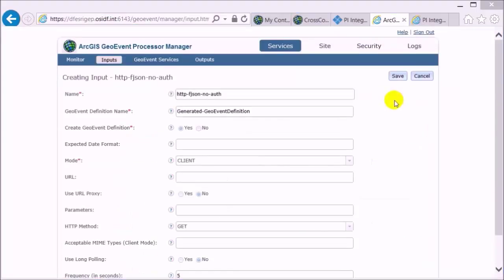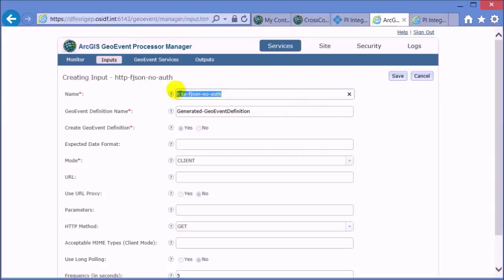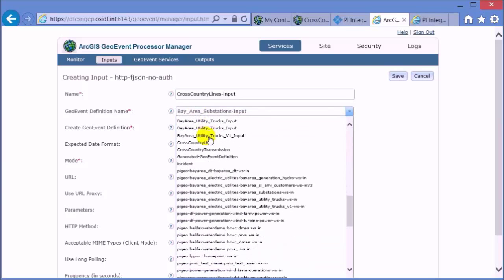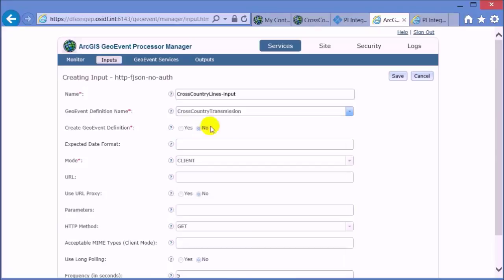The Creating Input screen displays. In the name field, I'll enter a descriptive name for this input. In this case, let me call it Cross Country Lines Input. Under Create GeoEvent Definition, I'm going to select No, and I'm going to use the GeoEvent definition that I just created. So I'll scroll down and find the one that I made, which is Cross Country Lines Transmission. It's the one I just created and saved.